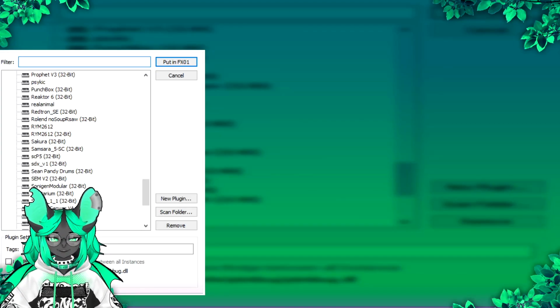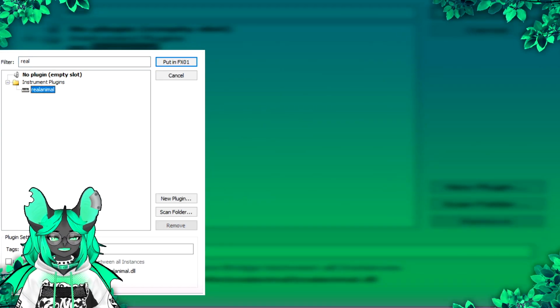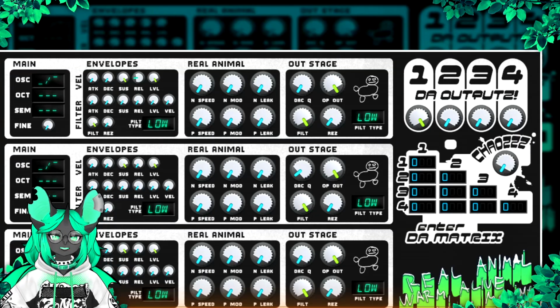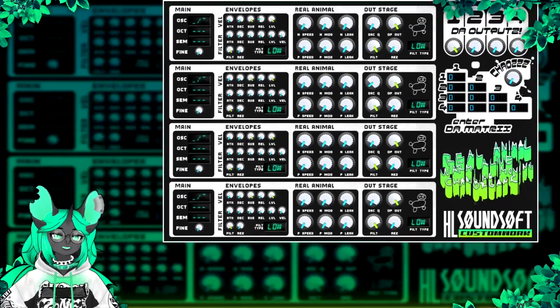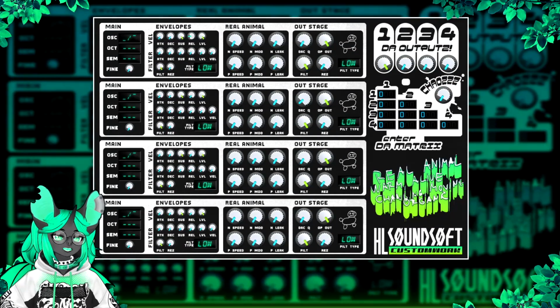So after that, I actually decided to make something useful in the form of real animal. I couldn't just stop after that. I had to make another FM synth. So here's real animal. Oh, it's nice and big. It's just right. It fits the screen perfectly. Center to screen. Oh, that's really big. Here's real animal. Okay, good.